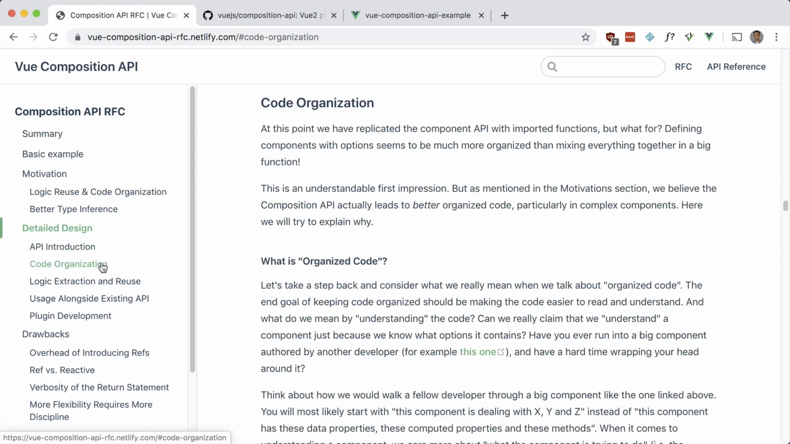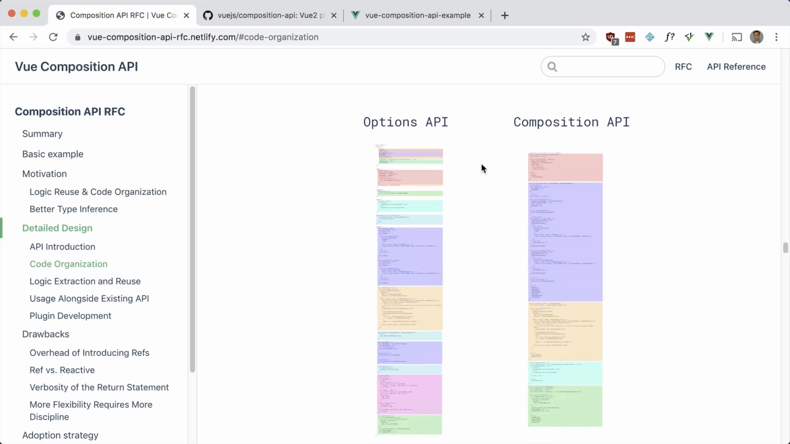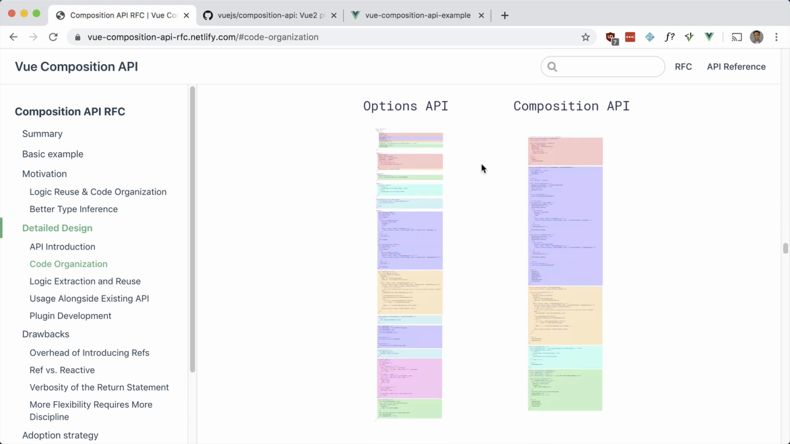If you look at this diagram here, you'll see the current options API on the left and the Composition API on the right, and you can see a bunch of colors here. The colors represent related code blocks in a component. With the options API, you can see that it's fragmented across different sections because you're limited to the different options in the component, for example, data, computed properties, methods, and so on and so forth. But with the Composition API, you can organize the code however you like. You can see in this section, the colors are grouped together. So yeah, let's go ahead and get started.